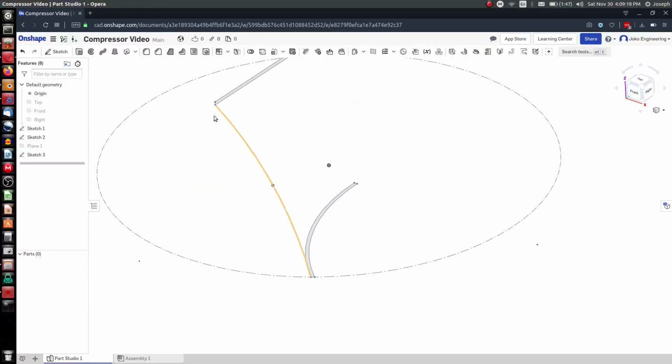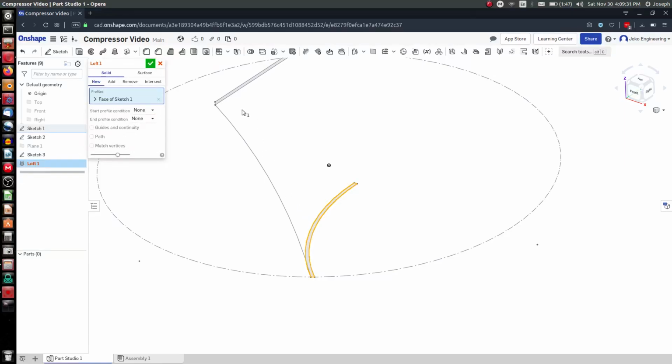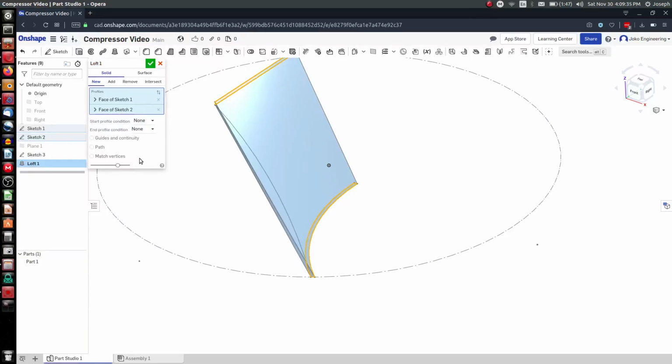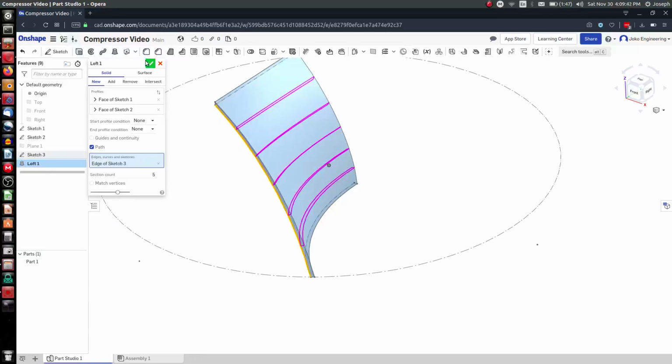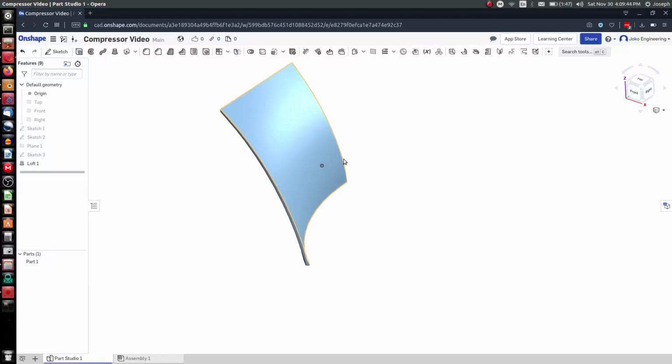Now I can create the blade. Might as well do it in OnShape since I'm here. I'm going to choose a Loft feature, and that would be this button. And it's saying this profile to this profile we're going to loft. And then it gives us an option for a path. I'm going to use this line as a path, and that will be the blade.